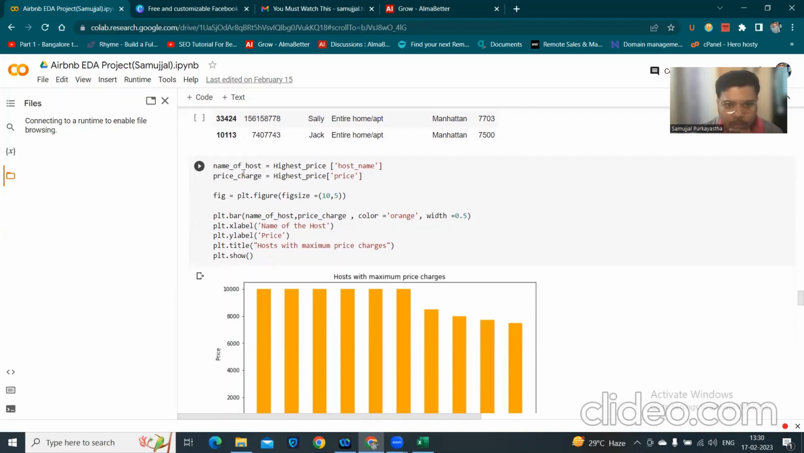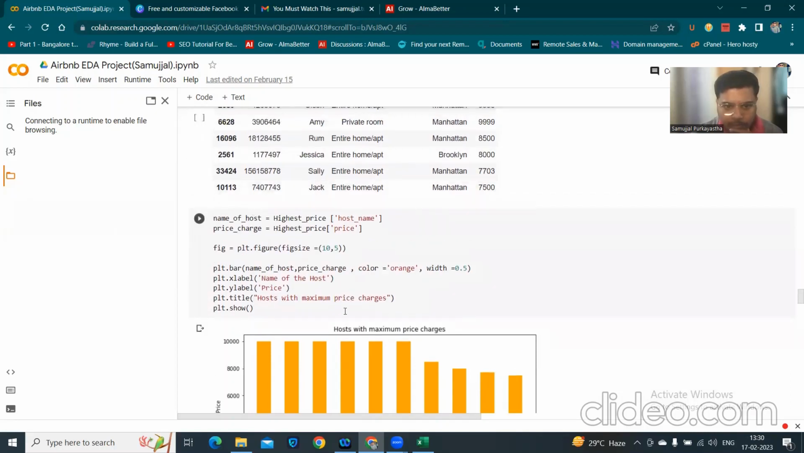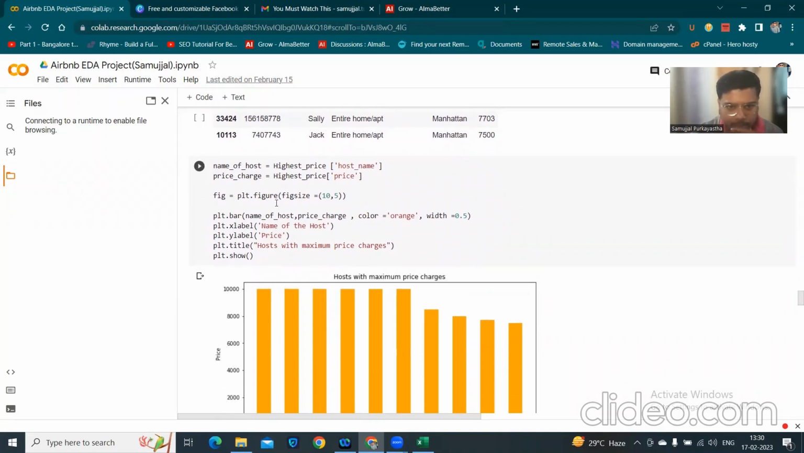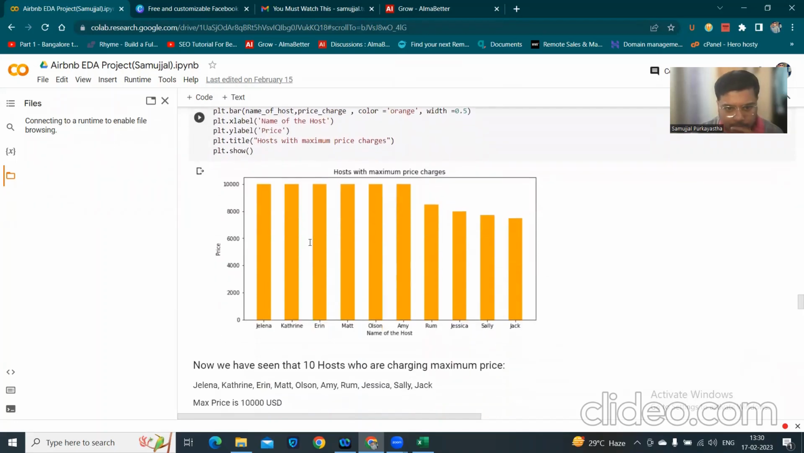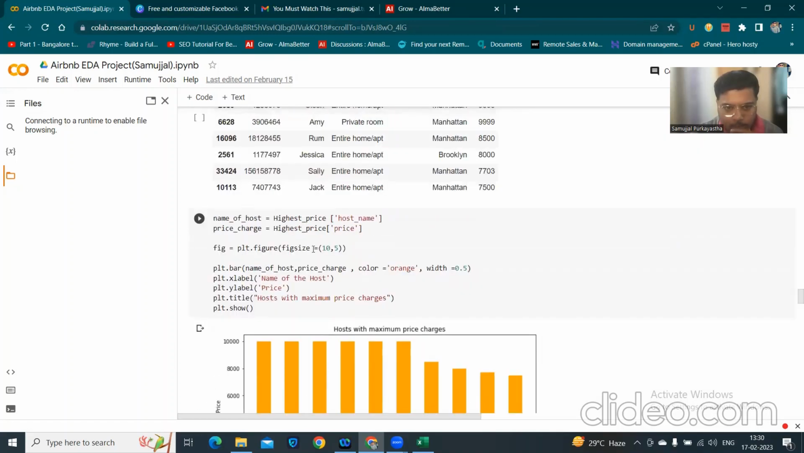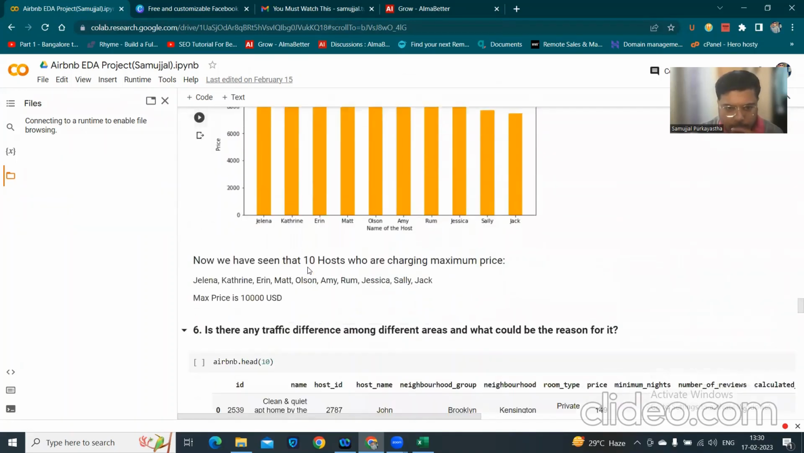For the visualization, I have taken one variable and assigned host name and price. Then in the bar graph, I have taken the host name and the price charged. So this visualization shows the name of the host and the price of their listing. In the visualization, I have seen that Jelena has listed her entire home with the highest price. Now you can see the 10 hosts who are charging maximum price.